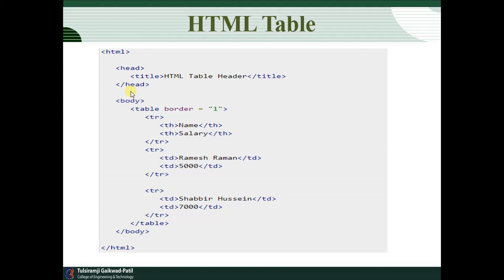Okay, now for its data, after mentioning the tr, here we use th for name, th for salary, and we close the th heading. Again we close the tr. Okay, now till here we have created only one row, name and salary, which indicates the heading of that table.